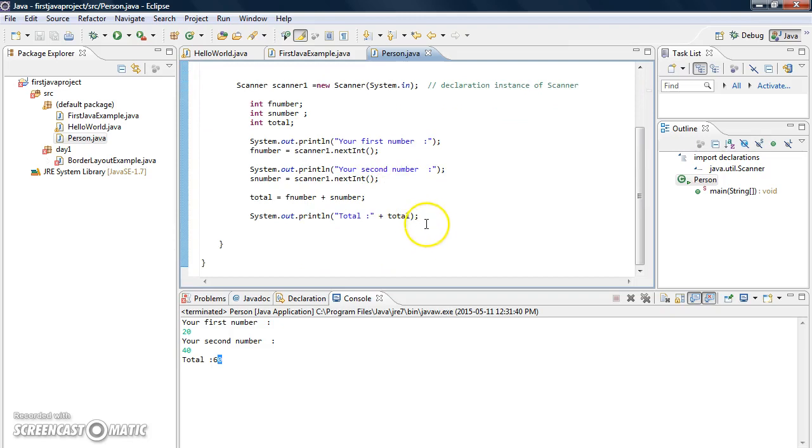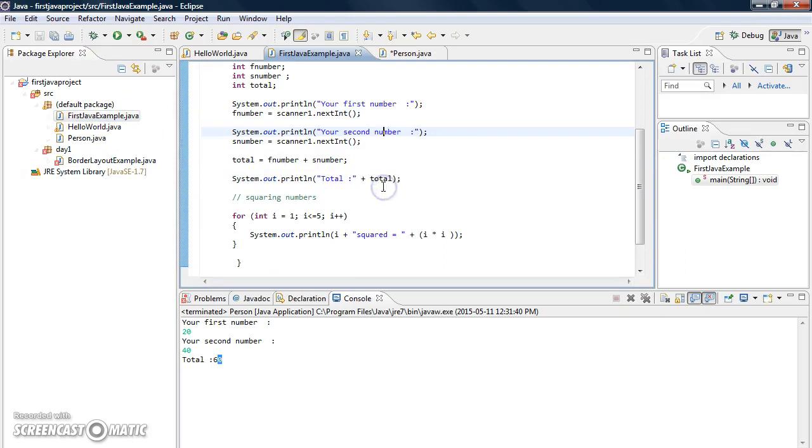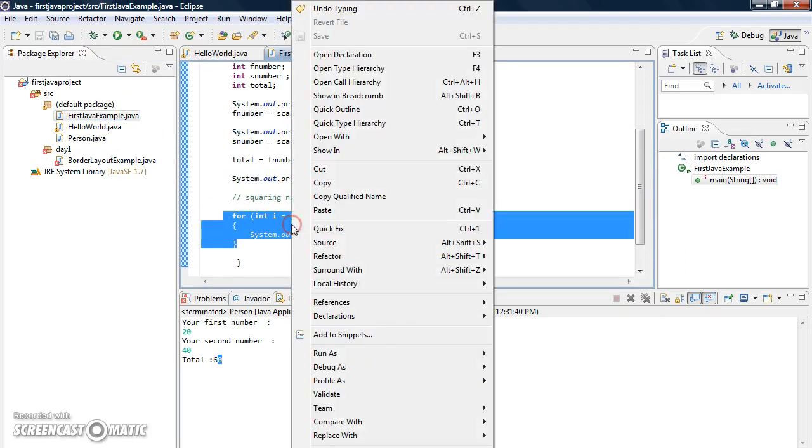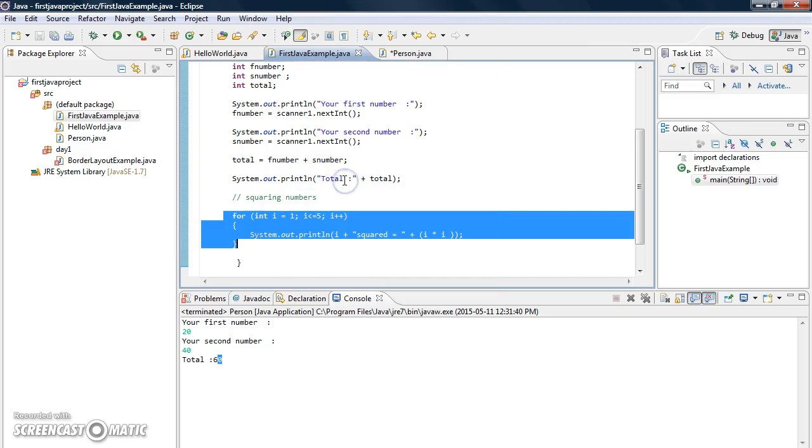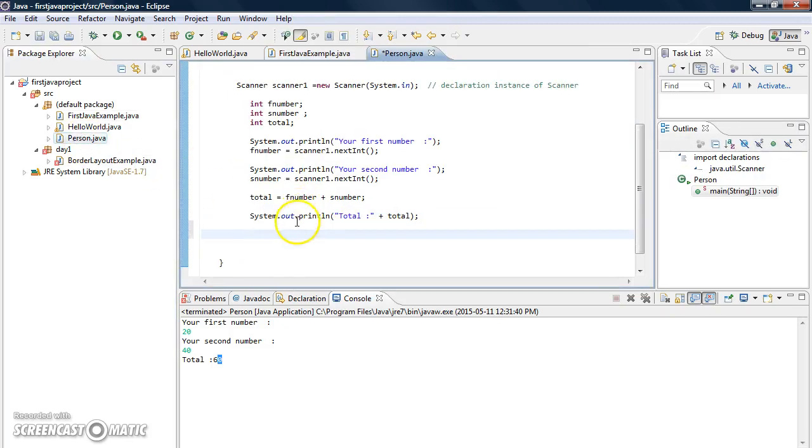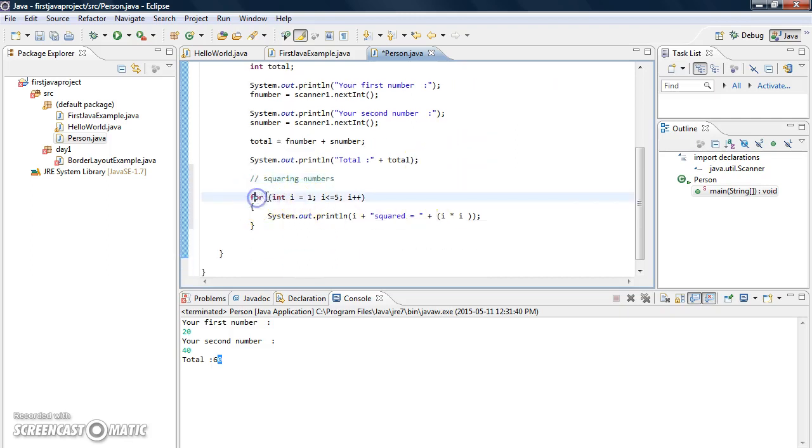Now let us put a little more in the same program. I'm going to put in a little loop which squares the numbers. I already wrote that one here, so let me copy it here. Let me put comments here: squaring numbers.